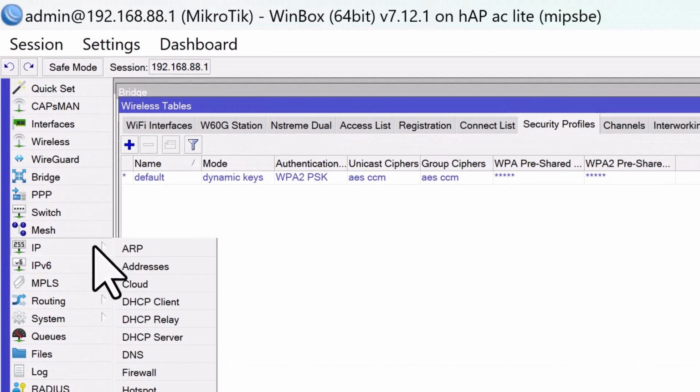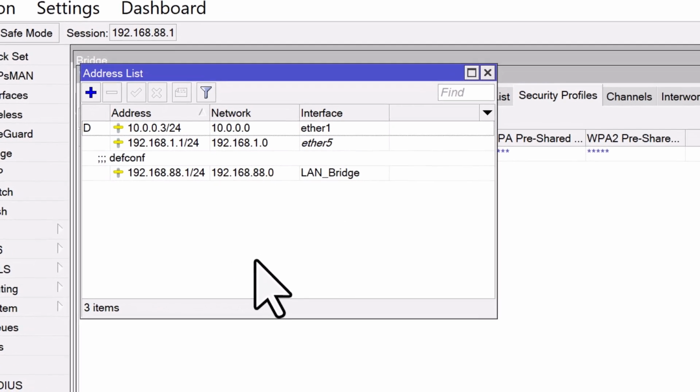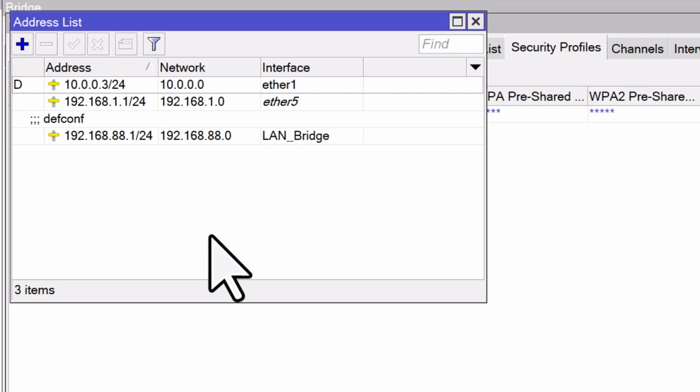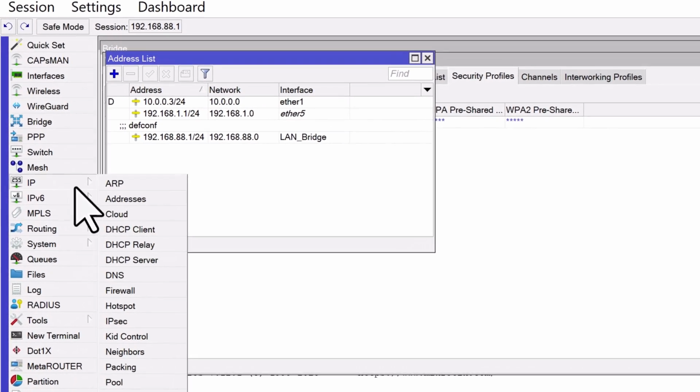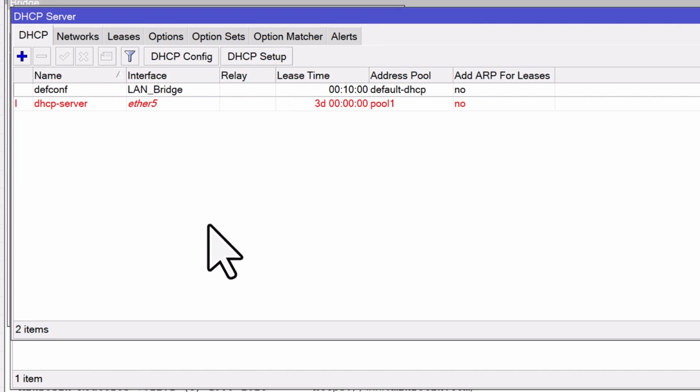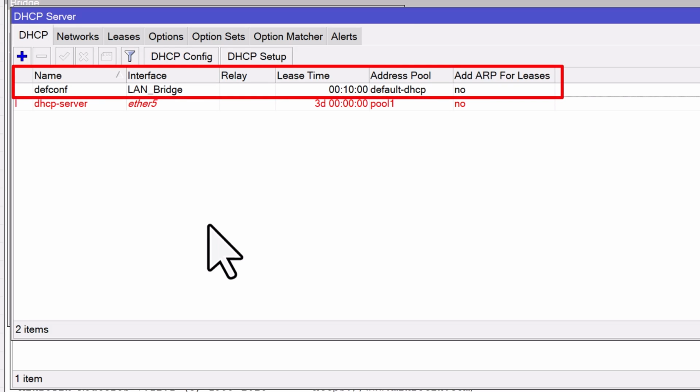Navigate to the IP menu and select Addresses. Here you need to assign an IP address to the bridge interface. For this tutorial, we will use the default MikroTik private address. Additionally, you have the option to set up a DHCP server on this bridge. By doing so, any device that connects to the bridge through either MikroTik device will be automatically assigned an IP address. Here we are also using the default MikroTik DHCP server configuration. For a step-by-step guide on setting up a DHCP server, refer to our previous video on DHCP.